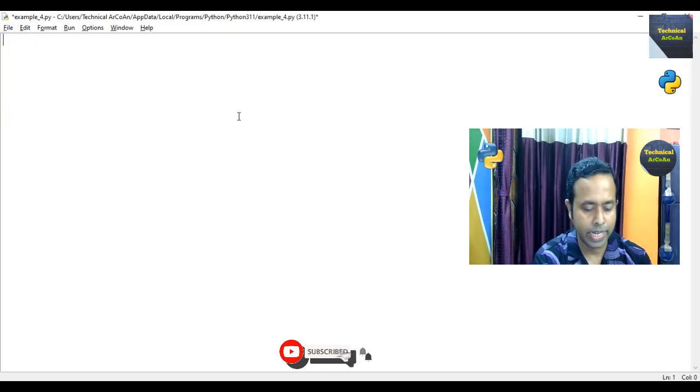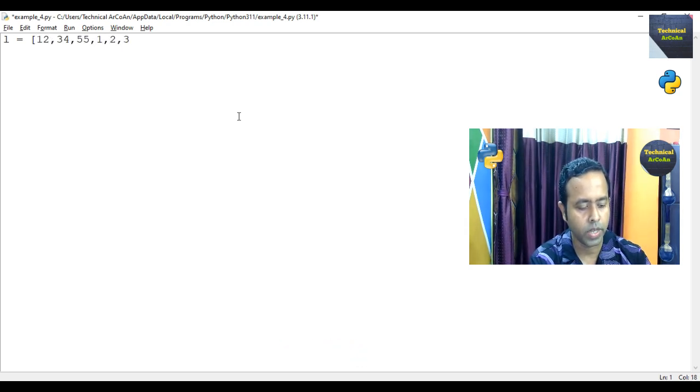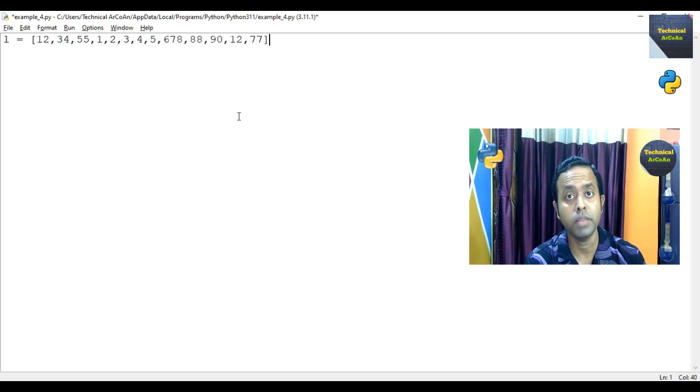So at first we take a list, just write L equal, and we put lots of random numbers, even or odd, whatever, we don't know, but we put all the numbers and it will check whether the numbers are even or odd, and how many even numbers and how many odd numbers there are. So we randomly take some numbers within that.